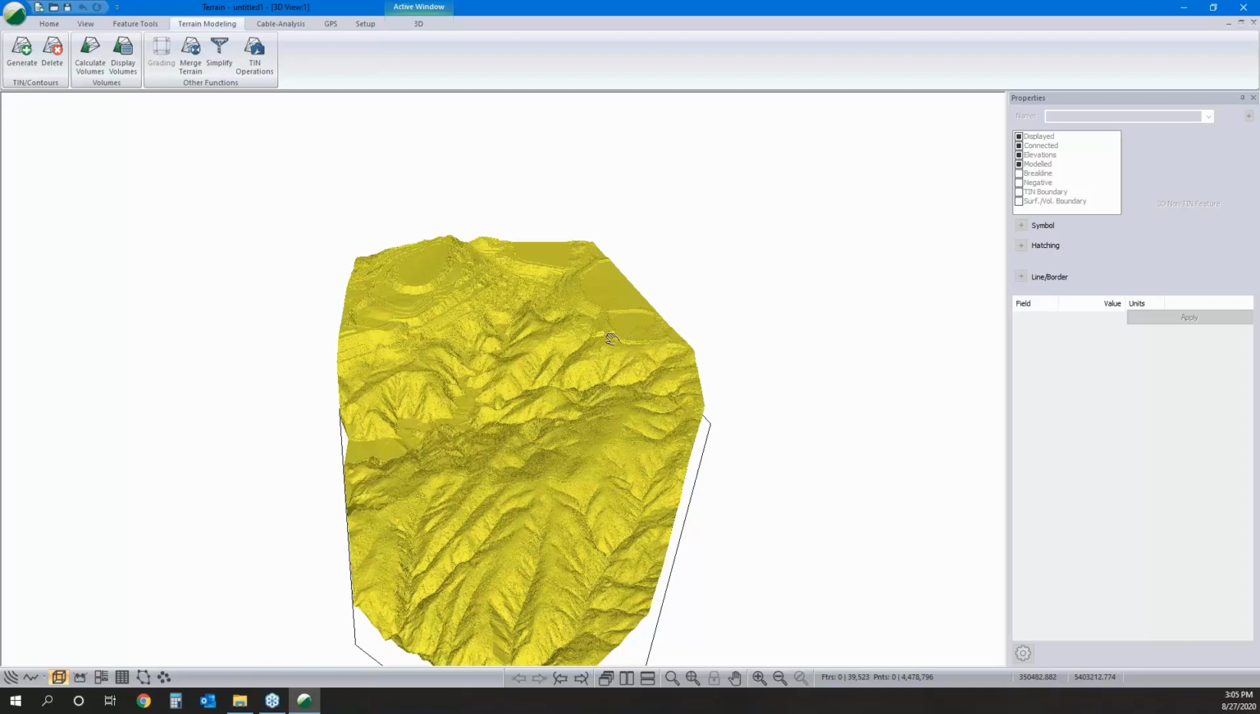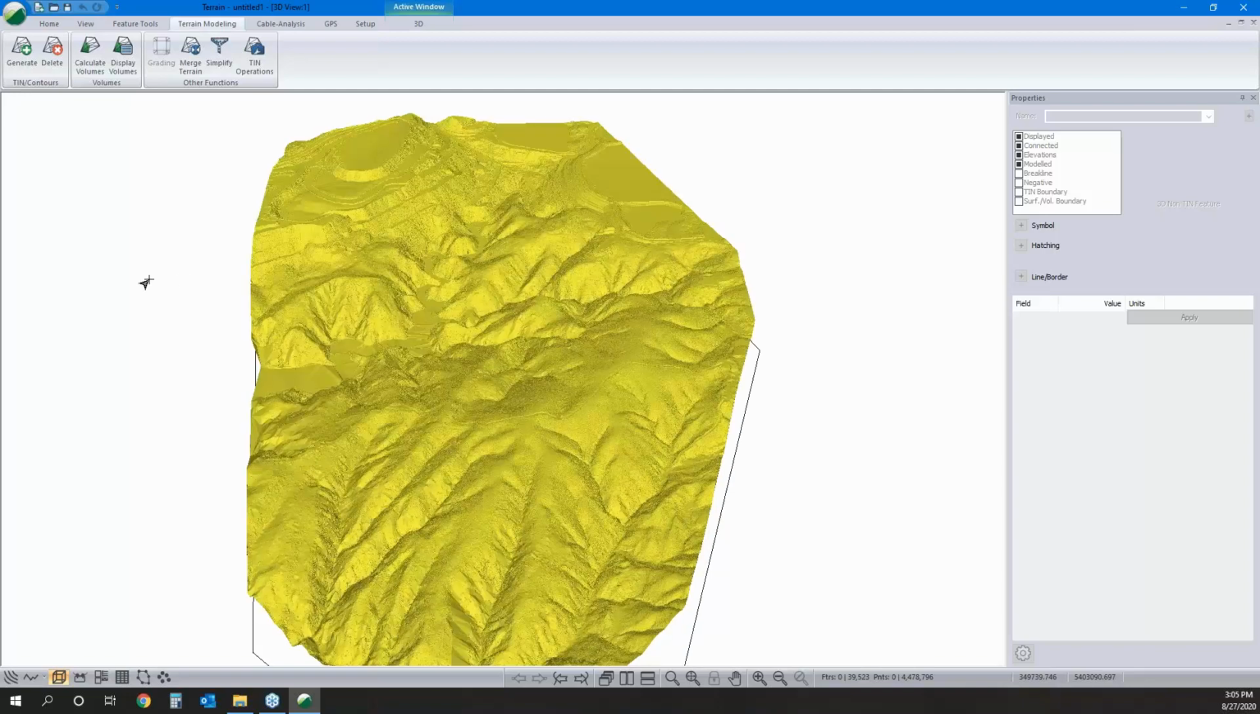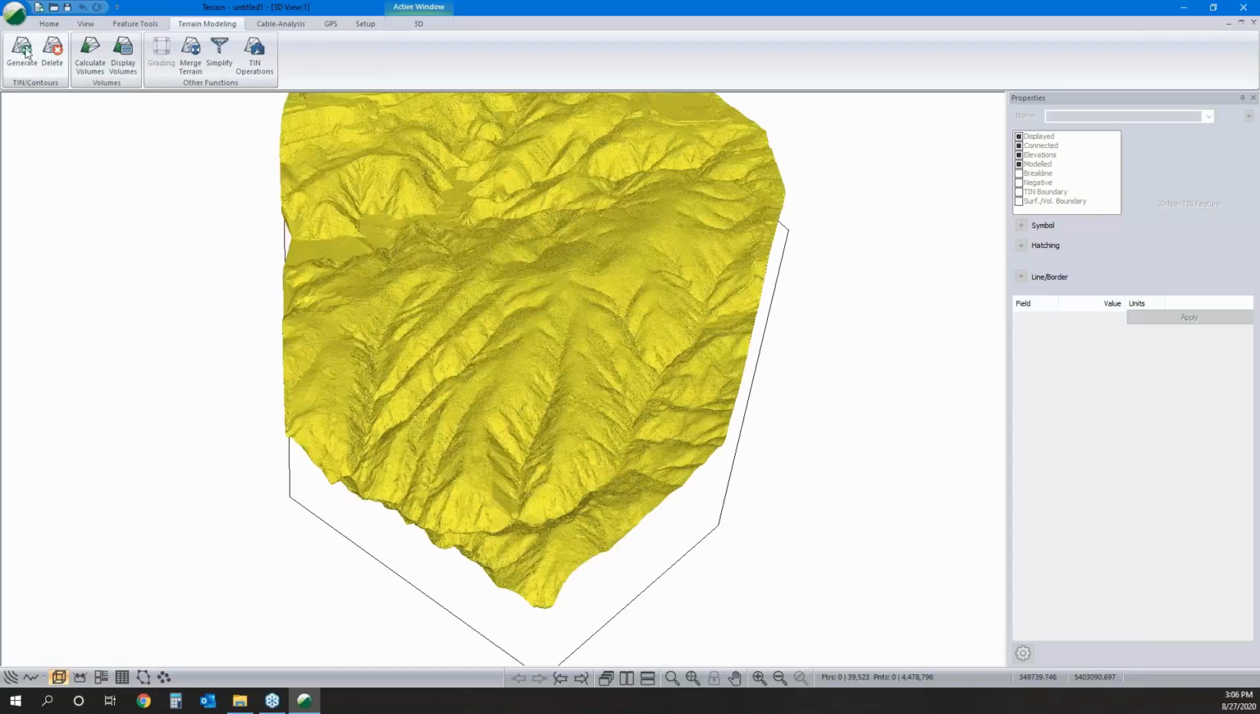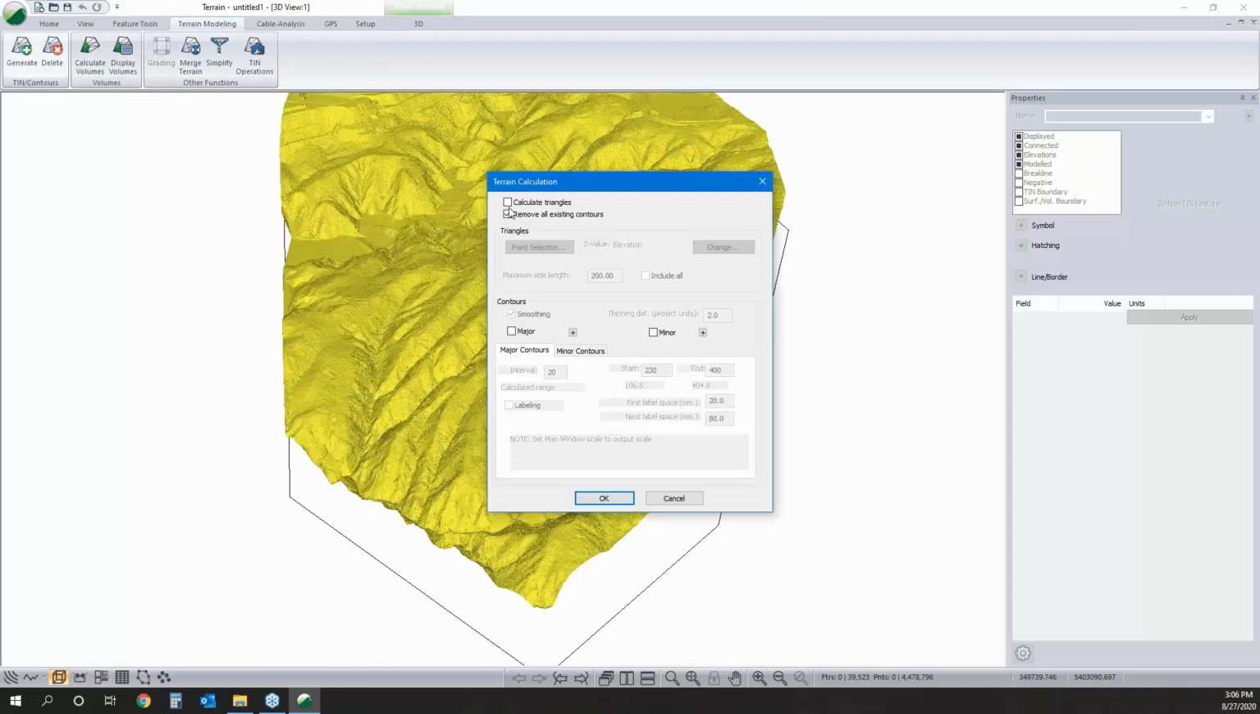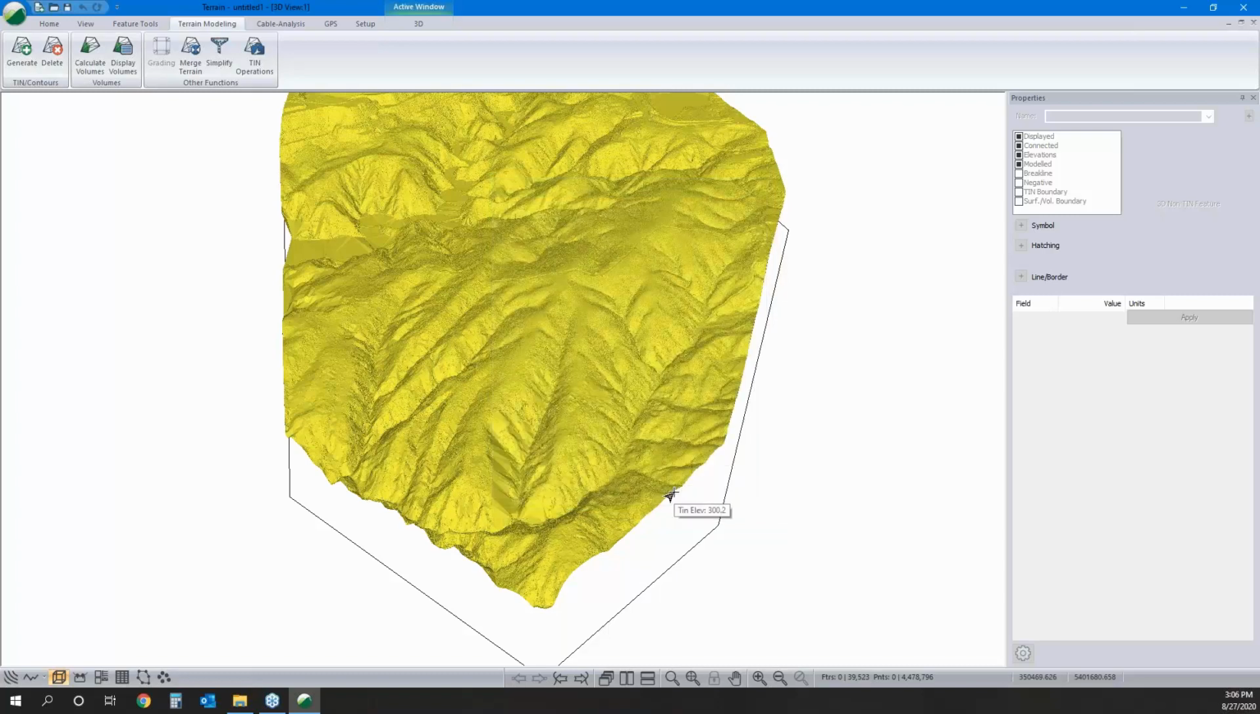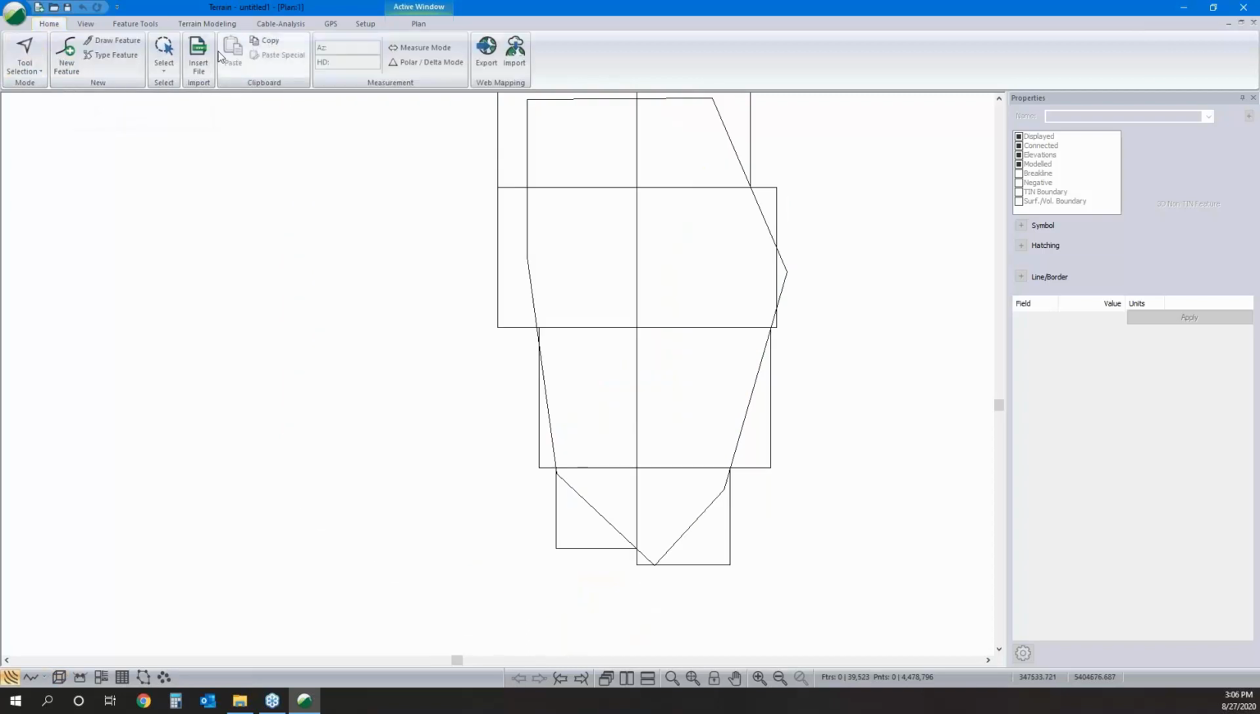There's our surface. Usually when I calculate my triangles, I would have turned on contours here and they would have been generated right away. Just to avoid waiting a minute or two for that to take place, we're going to add them in as features.